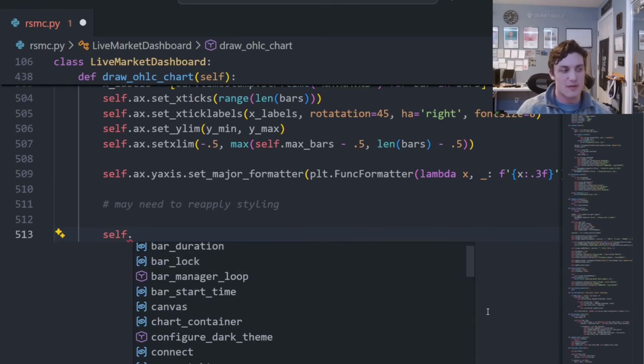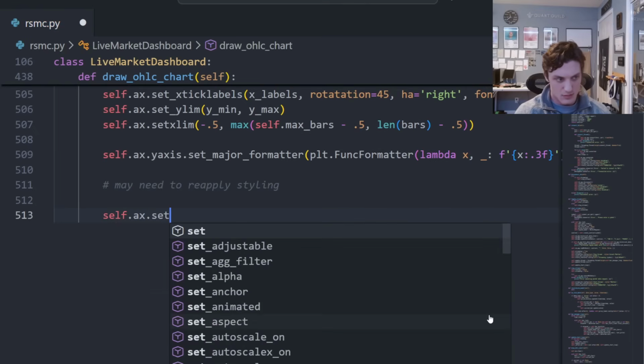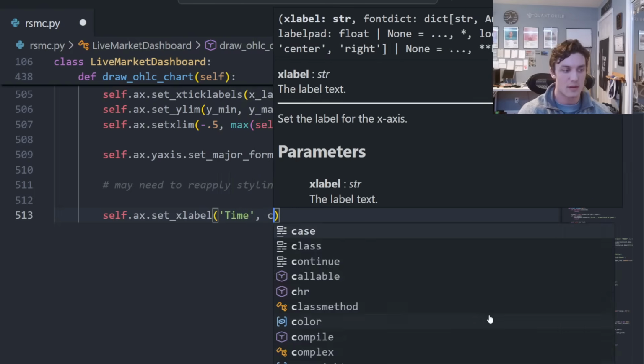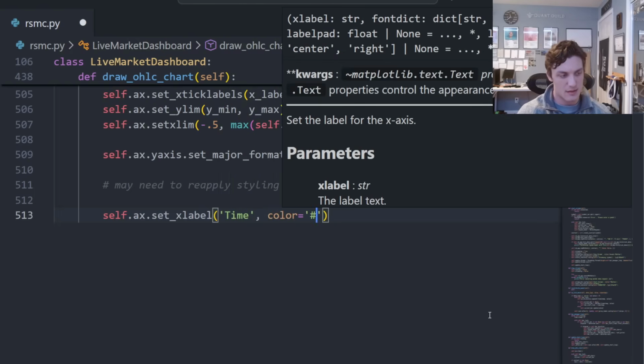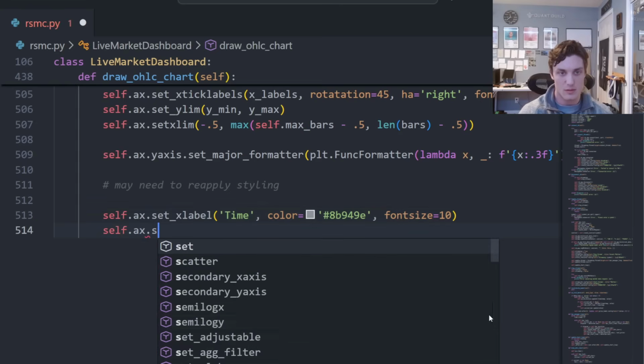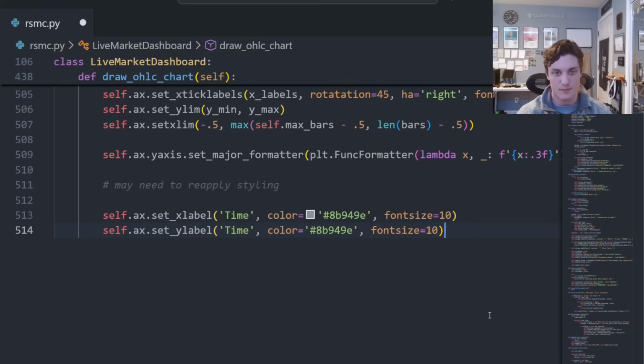Otherwise, we can just set the x label to be time. The color we can set to be 8B949E. That's that off-white, size 10. And I'll just do the same thing here for the y label. But instead of time, it will be price. All right.